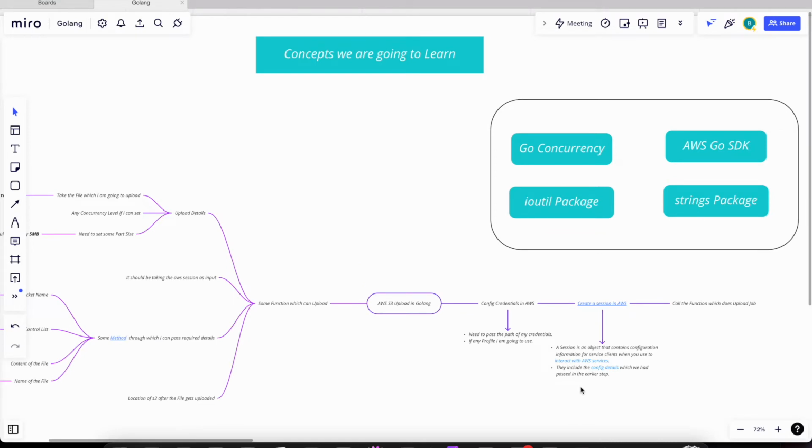Welcome to my channel. Today we are going to learn how to upload files to an S3 bucket using Golang, right? I just created a mind map of what we are going to do here. Before starting the mind map, let us first see the concepts we are going to learn.